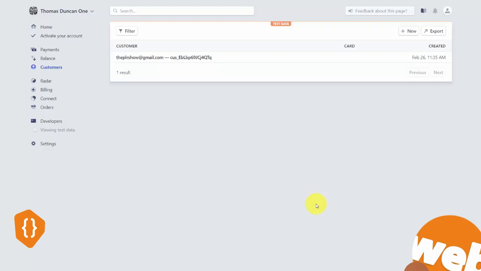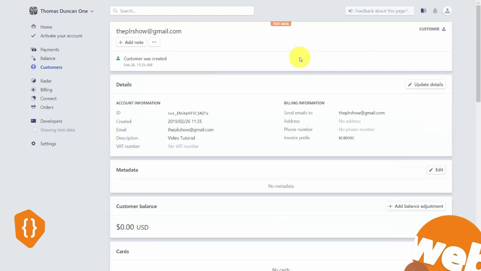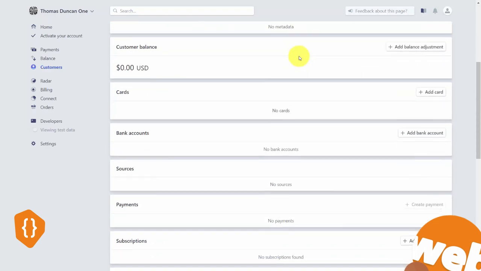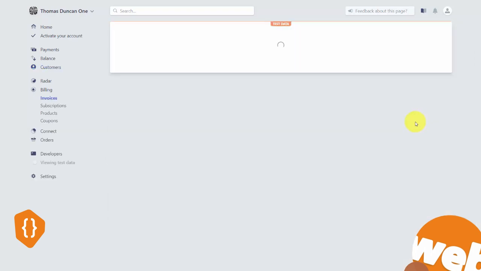Welcome back. Now, once you have a customer inside of your Stripe account, you can send an invoice to that customer so that you can be paid. So for example, we can go into the customer that we have in our customer dashboard. We're going to click inside of that customer. Then we're going to scroll down. We're then going to click create invoice.